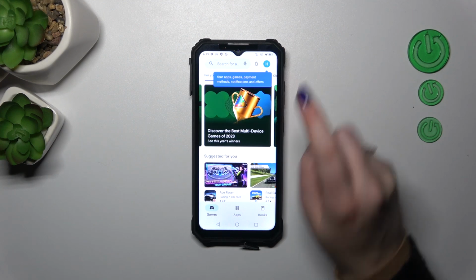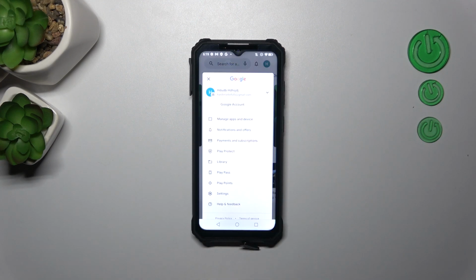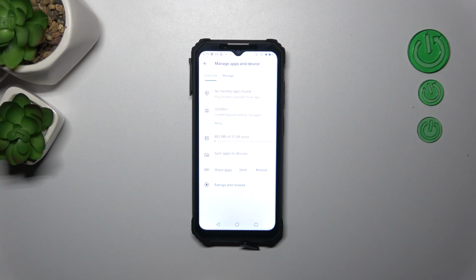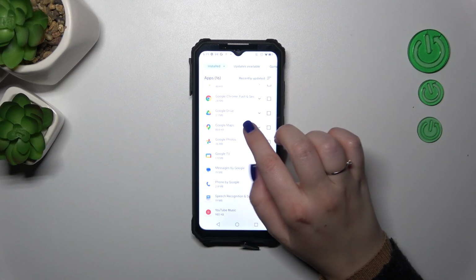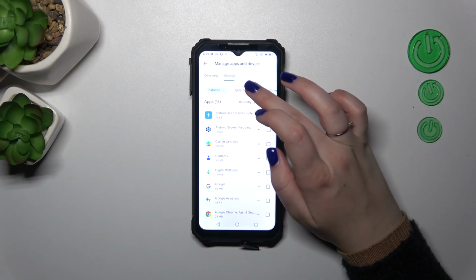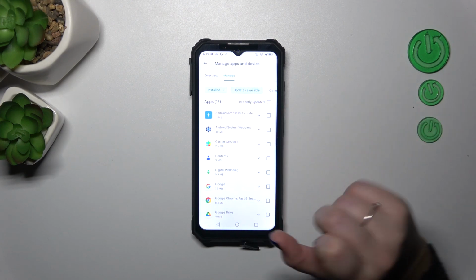Then let's tap on the circle, which is your account of course, and then tap on Manage Apps and Device. Now let's tap on Manage, and as you can see here we've got the list of all installed apps, and let's tap on Updates Available to check which one we can update.